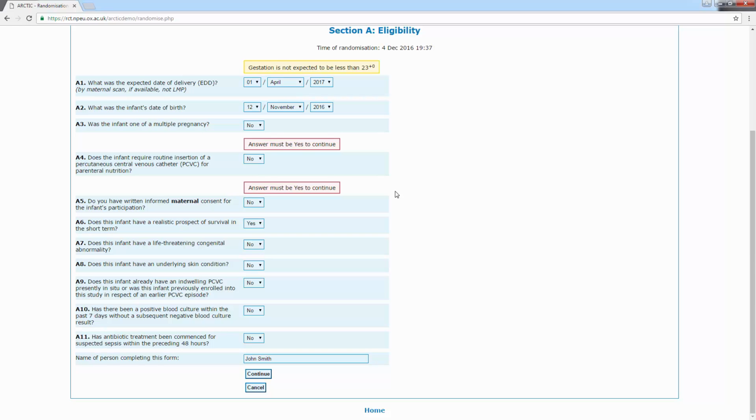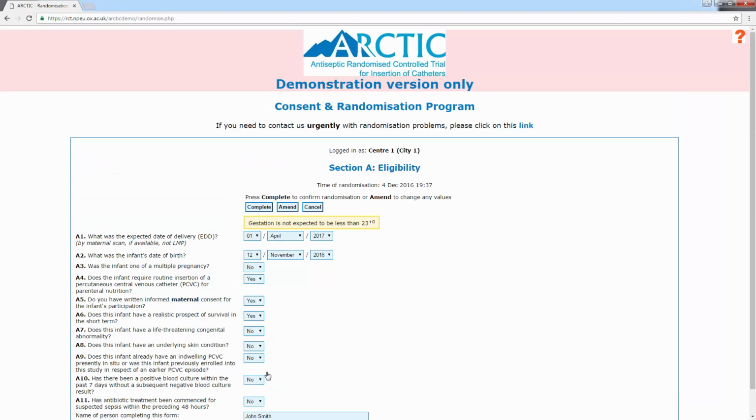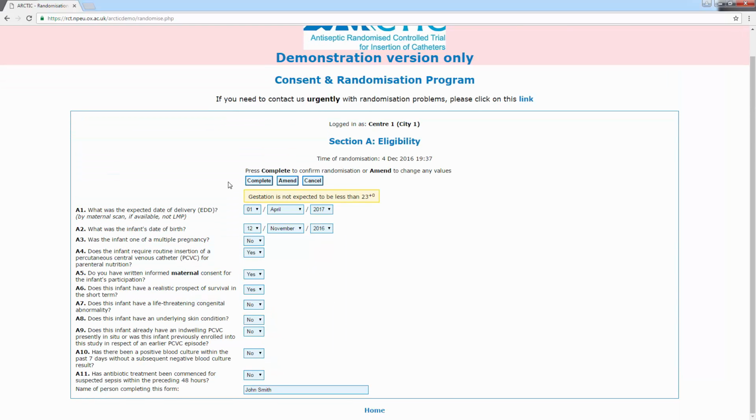There are also several errors on screen showing that I have entered some data which needs to be corrected. In our example, written informed maternal consent must be obtained and the infant must also require routine insertion of a PCVC for parenteral nutrition. If these error messages are accurate, this will prevent the infant from being randomised and entered into the trial. If it is simply the case that these errors have occurred as a result of misentering the data from the entry form, simply change the responses to the correct answers. Once you are happy, click Continue and then Complete. On the summary eligibility page, you'll also notice the warnings as a final prompt to check the accuracy of the data.